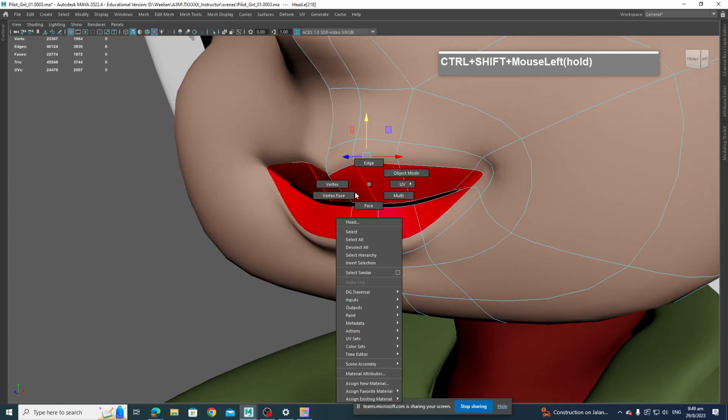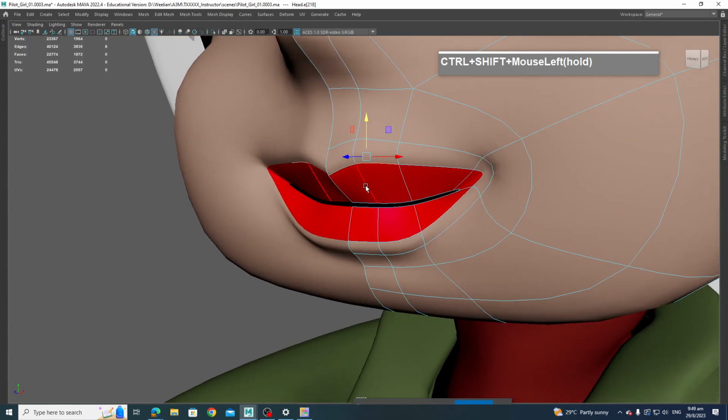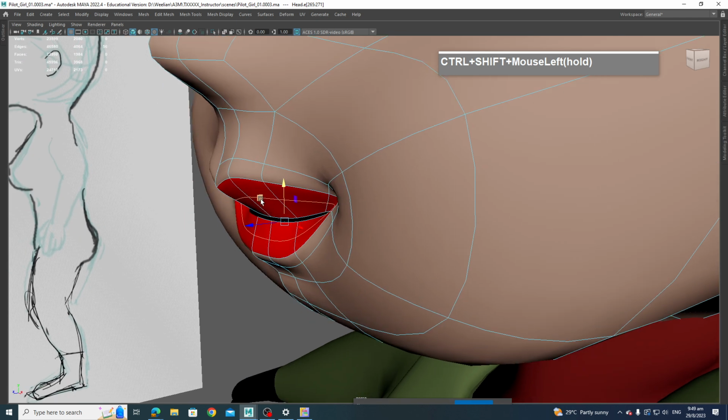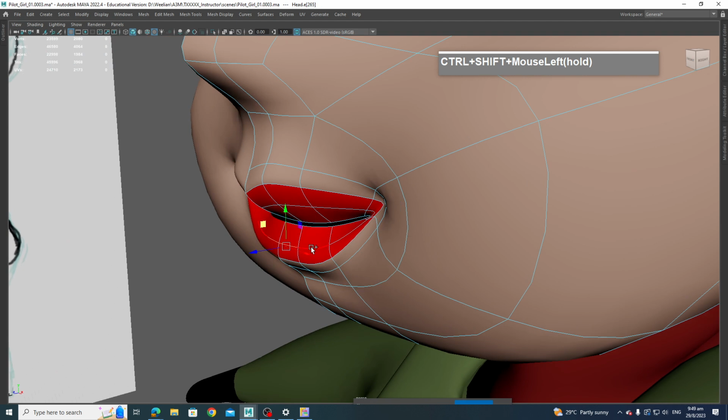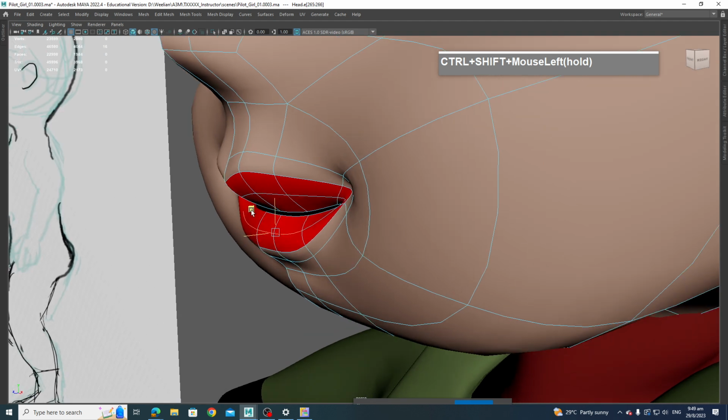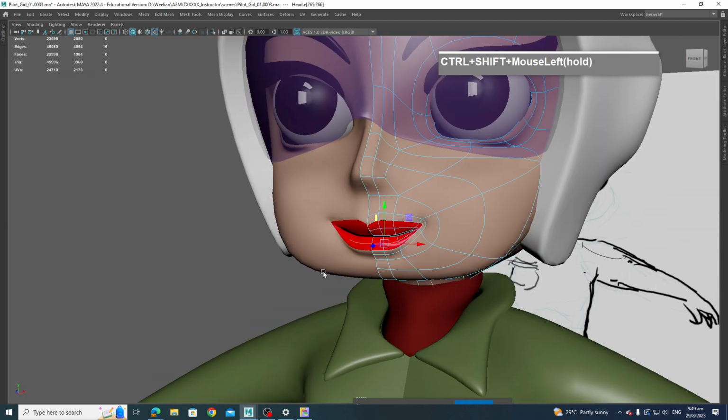Okay, and I want her lips to bulge out a little bit, so I'm going to insert one edge loop here, right in the middle. Press Q to select this loop, then move it out ever so slightly. So now her lips are bulging out a little bit. And this one, let's give her much fuller looking lips.